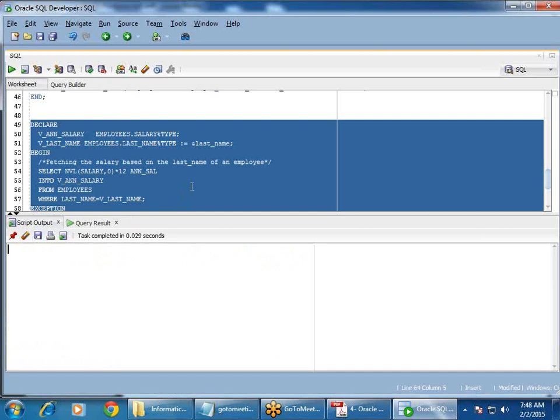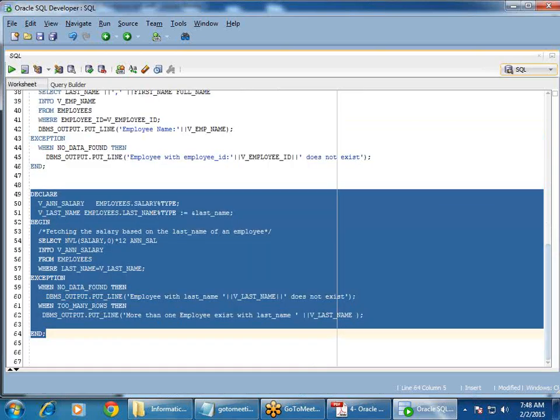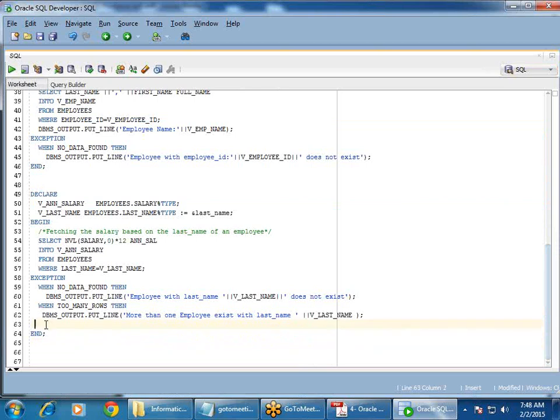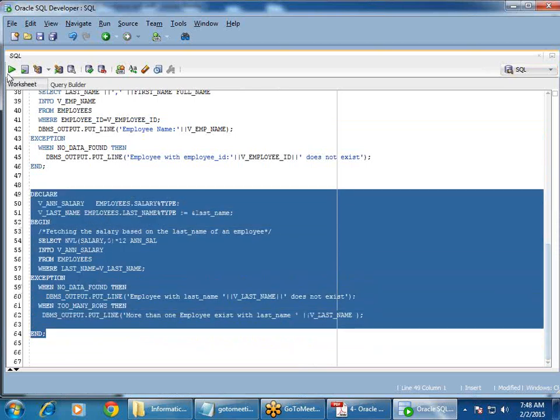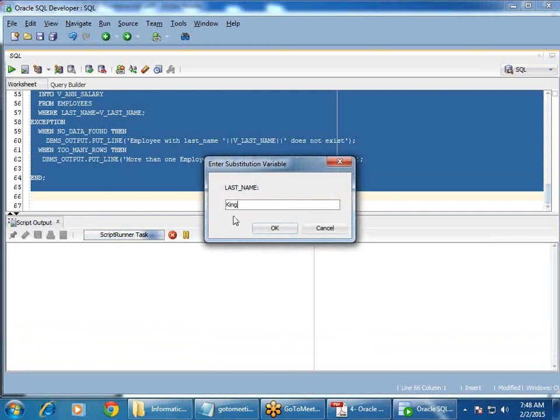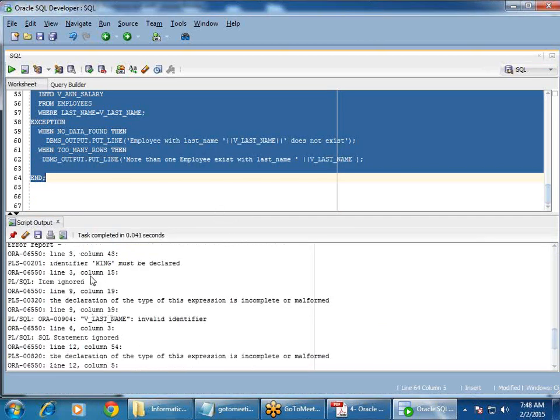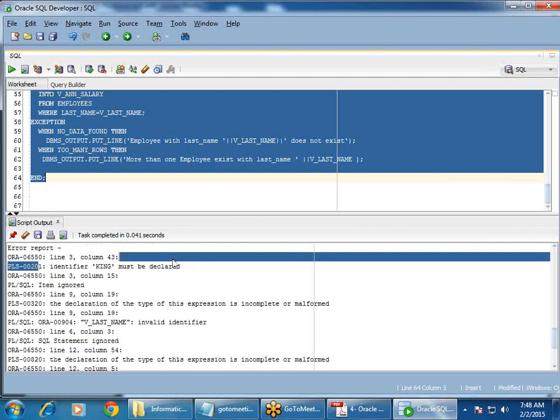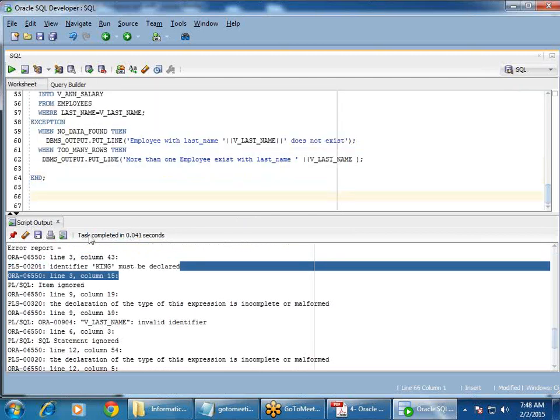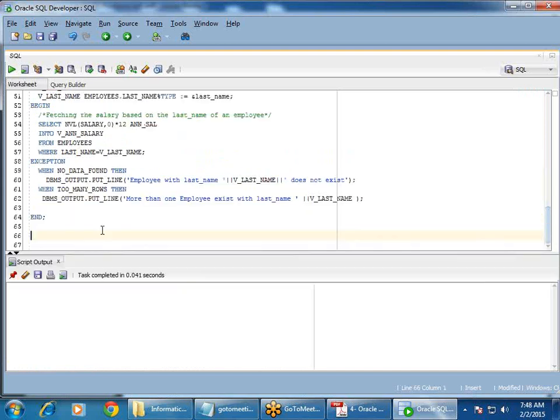The difference is that last time I passed king in single quotes. This time I haven't passed the string in single quotes. When I did that, it understood that your string is not proper and threw the error accordingly. So that is an unhandled exception. Let me show you again. When you try to execute, it throws the error: identifier king must be declared. That is the error I'm getting, even though it's a compilation error in fact.